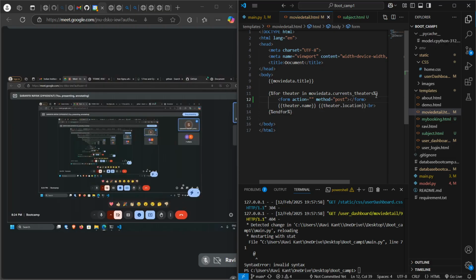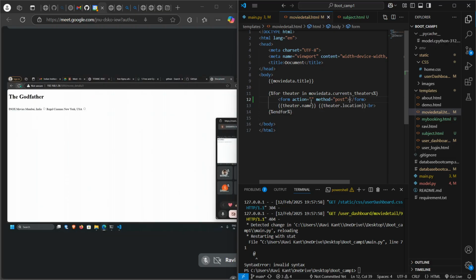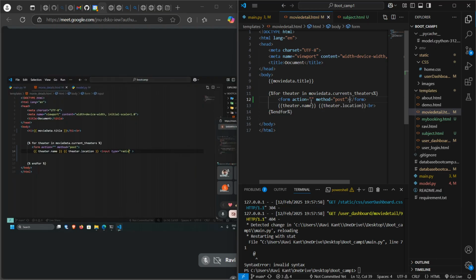So now reloading the page. We have this radio button over here. Okay, not radio. Radio was supposed to be unique, right? Okay, I will just Google that. In this case, you're getting the radio for both of them, isn't it? Yeah, theater name and theater location.